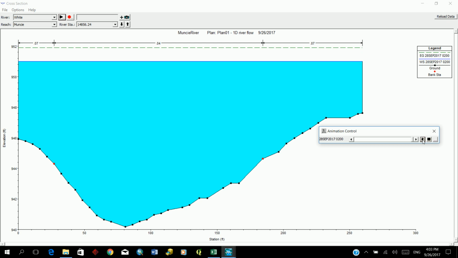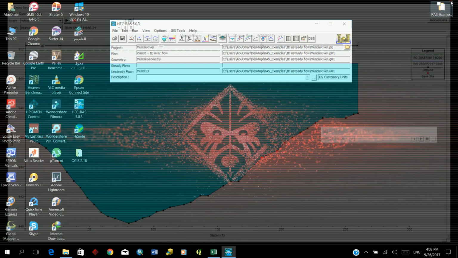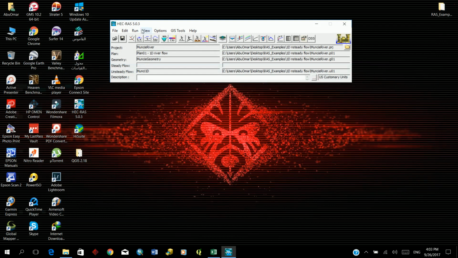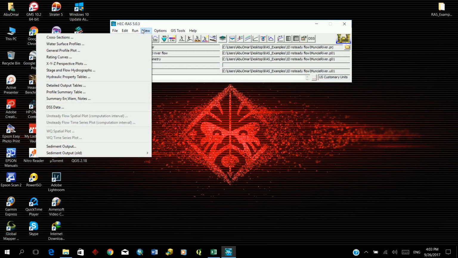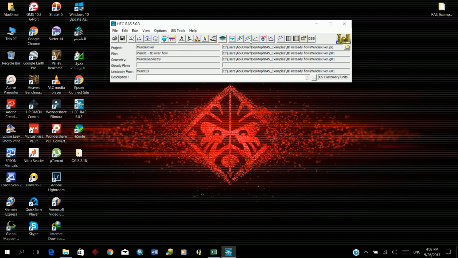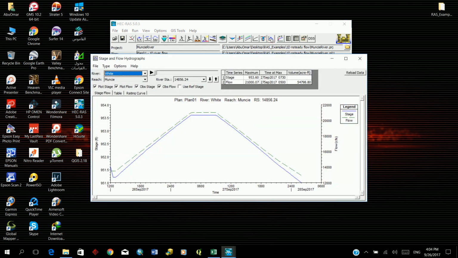Another way to look at this result. Let me show you another way. So there is also the time varying plot, stage and flow hydrographs. You see one before the last part. And here you have stage in which cross section? Here it's 14,856. Let me select the last cross section, there where we inputted the flow. It is this one.